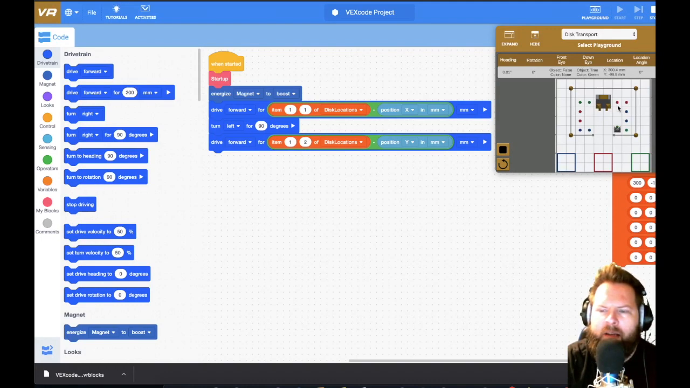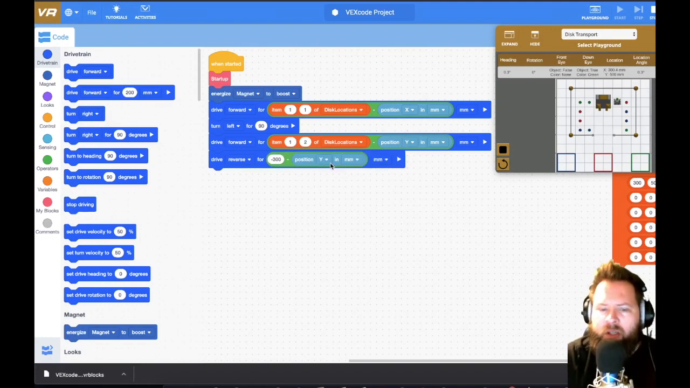So I need to make a left turn, but what if it's up here? I'm going to have it come back to this location on the y-axis and then go back to that location on the x-axis. That's how we're going to get it back. So that's how it's going to come back. This position is not going to change as it goes. No matter what disk it picks up, I always want it to come back to that -100.